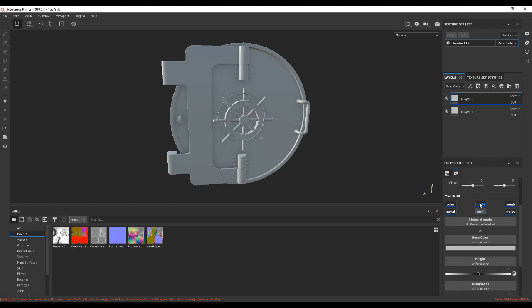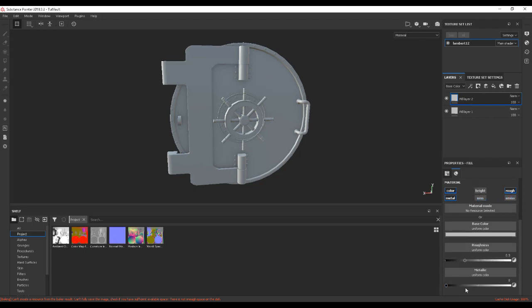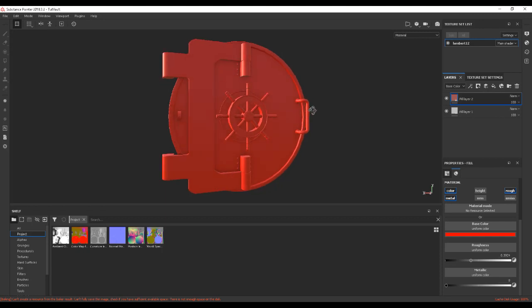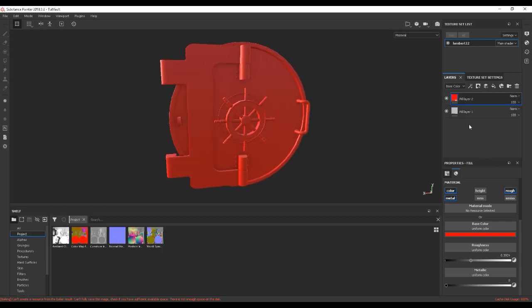In fact, let's just take the normal and height and emissive off here. I'm going to make this non-metallic. I'm going to make this a little less rough. I'm going to make this red, just so we can see a definite difference between the two.